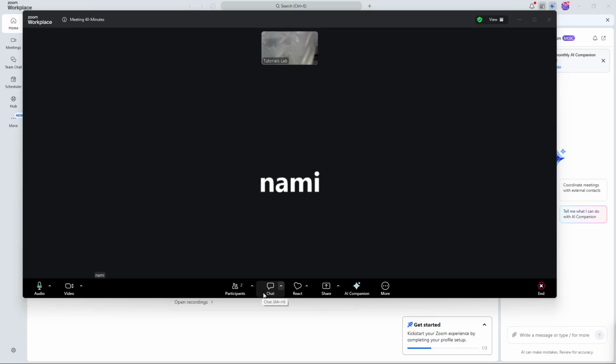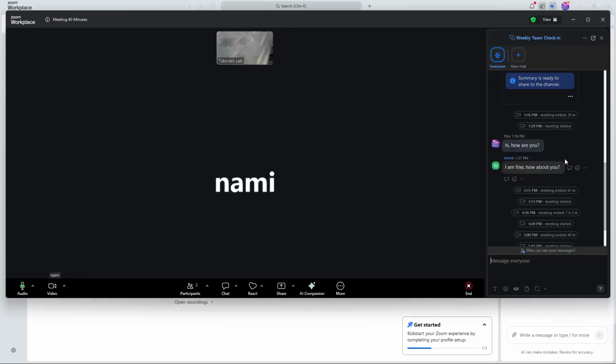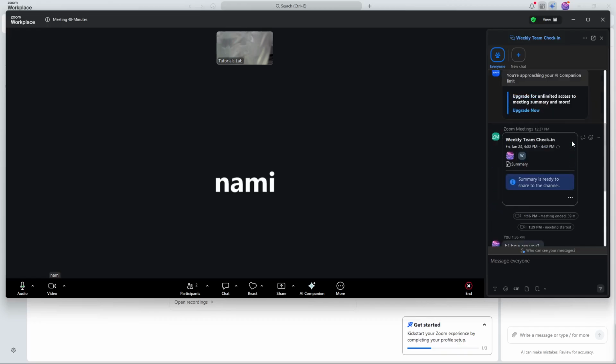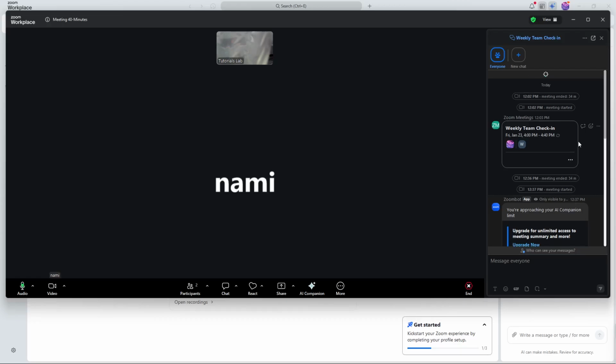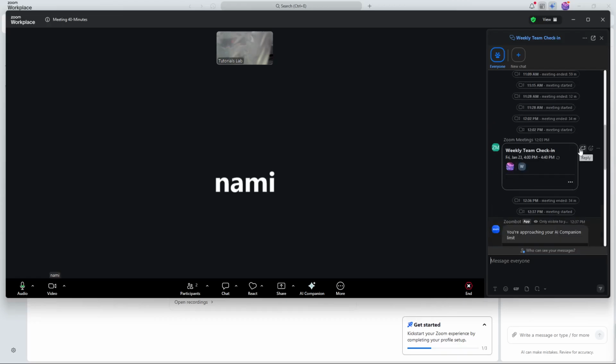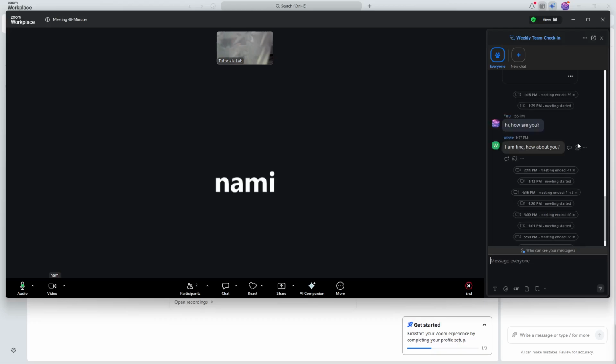Now, look at the bottom toolbar and click on the chat button. This will open up a panel on the right side of your screen where all your conversation history is displayed. Here you'll see all the messages you've sent and received during the current meeting organized chronologically so you can easily find what you're looking for.